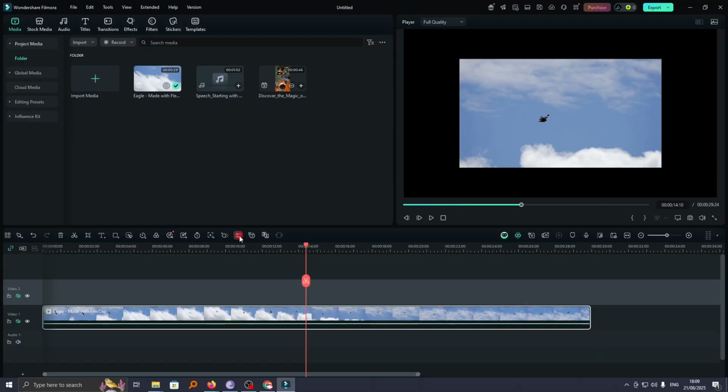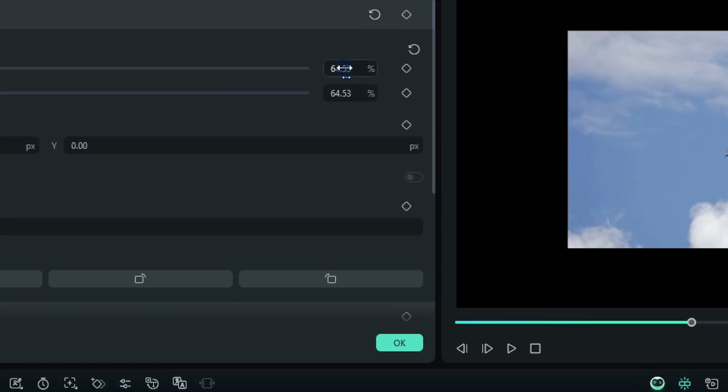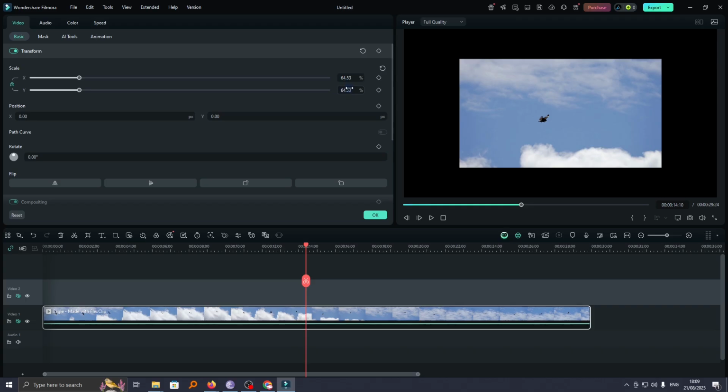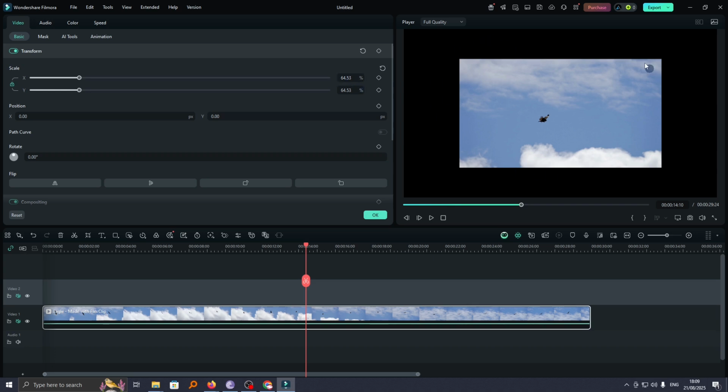To restore, just go ahead and click on the timeline and then click on the edit option that is here. If you click on it, go ahead and open this option called transform. This will show the scale of your video. So instead of showing 100%, it is at 64.53, and that's why this scale appears too small on this platform.